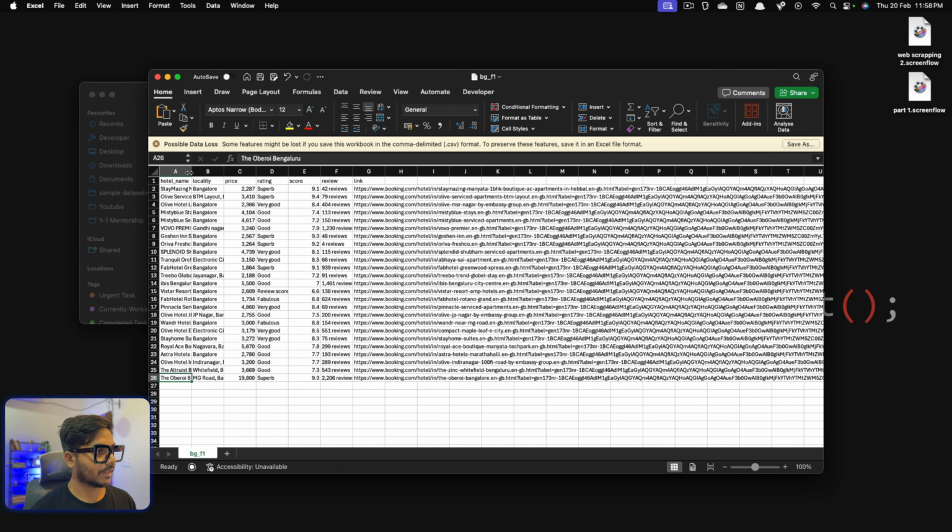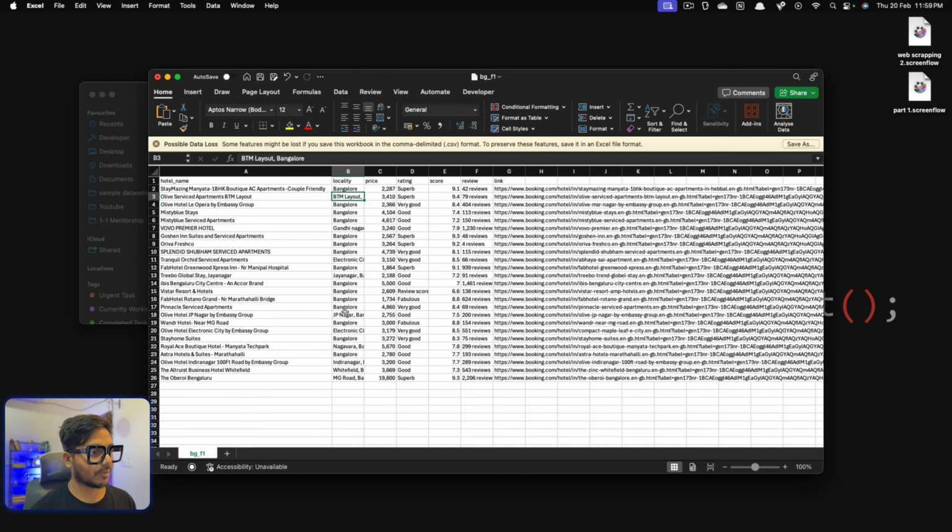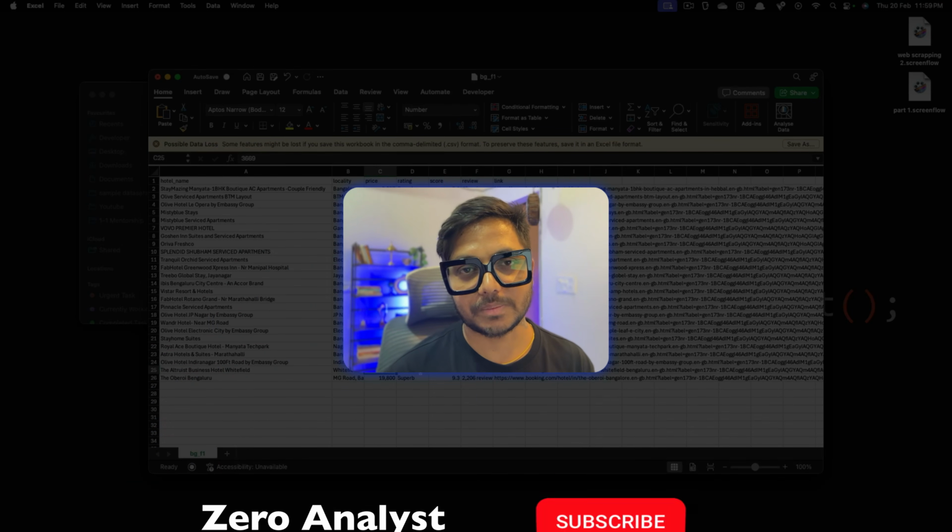So we have the data, and you can see the locations are also Bengaluru with different localities, and the prices are also different. Now I hope you understood the importance of web scraping, guys.